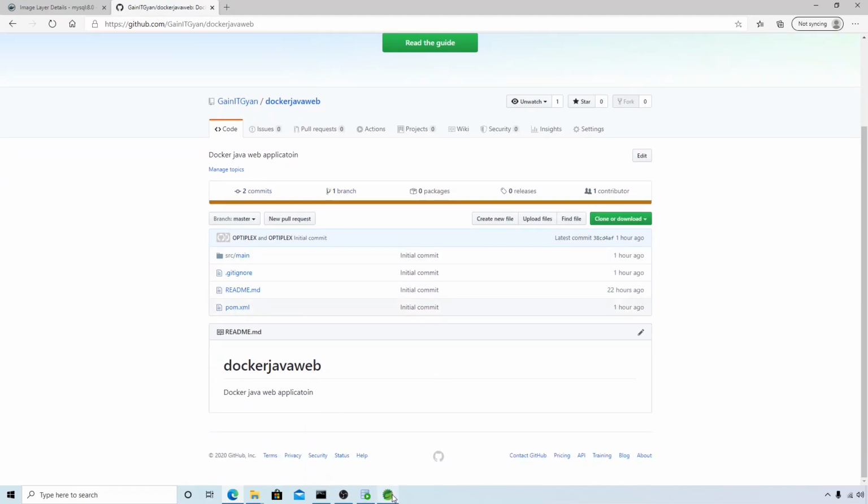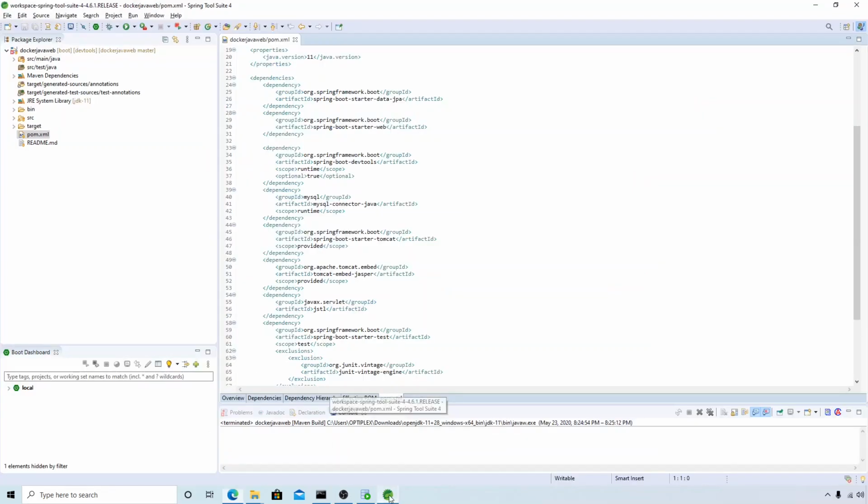Once you have the source code, you can use any IDE. I'm using Spring Tool Suite, but you can use any of your favorite IDEs. What exactly we are doing in this application is making use of the MySQL container and the Docker DB that is running within it.